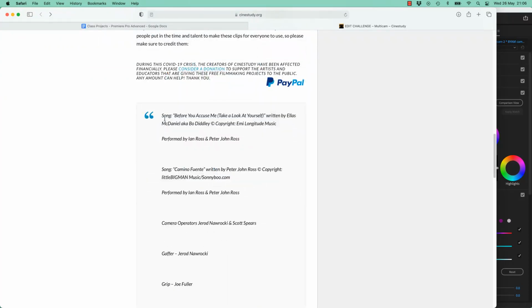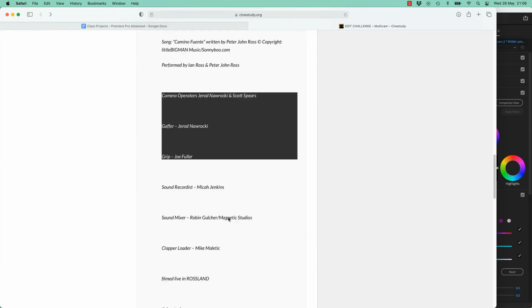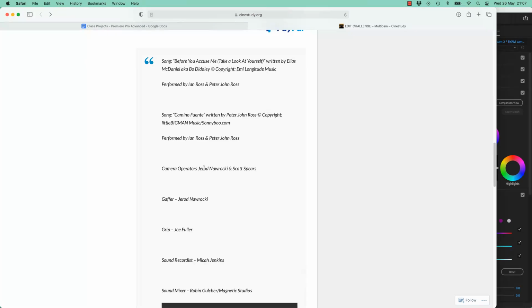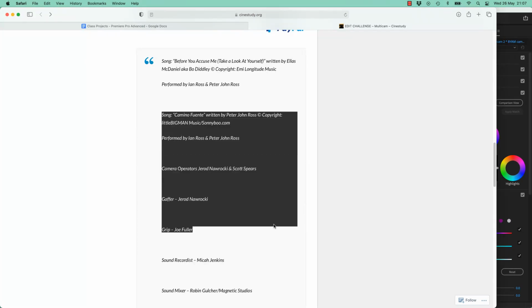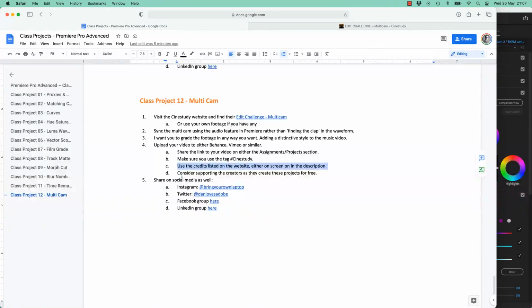So there's 2 songs to pick from. You can pick from the Before You Accuse Me, so you'd use that chunk, and all of this, the camera operators, the gaffer, the grip, all of these, all the way down to here. If you choose the second video, just use all of that down. The other thing they're doing here is they're asking you to consider a donation to help them out. So you might consider that as well. It's pretty cool what they do for the industry. So you might think to throw them a few bucks to support them.